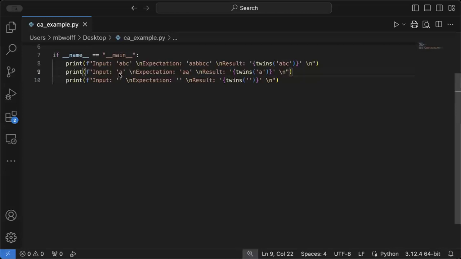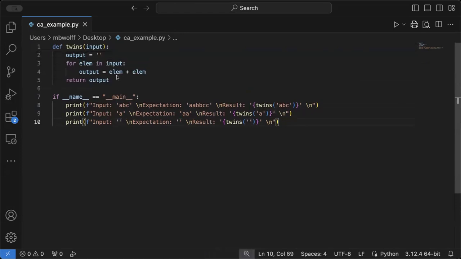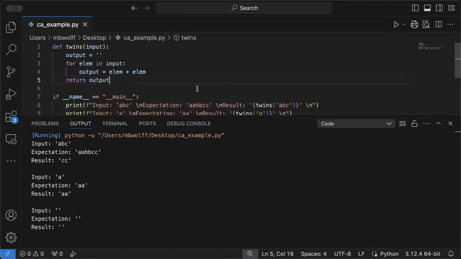If I just put in a, I want twins to return a, a. And if I put in the empty string, well, nothing with nothing is still nothing. So I expect just the empty string to be outputted. We have a buggy implementation of the twins function, and we'll be debugging it. If I go ahead and run this script, you can see what this buggy implementation already outputs.